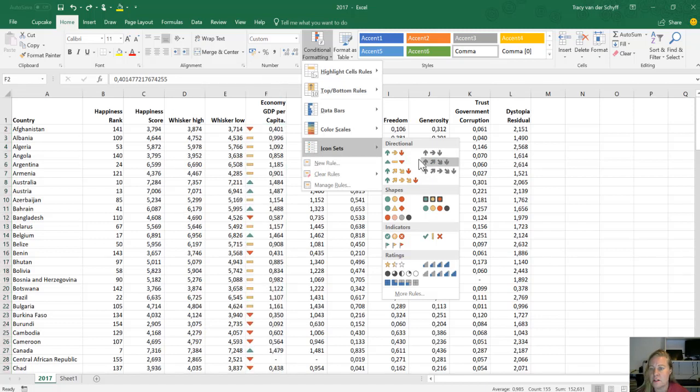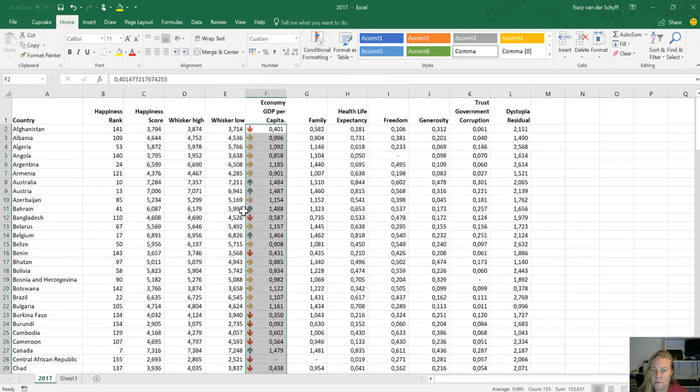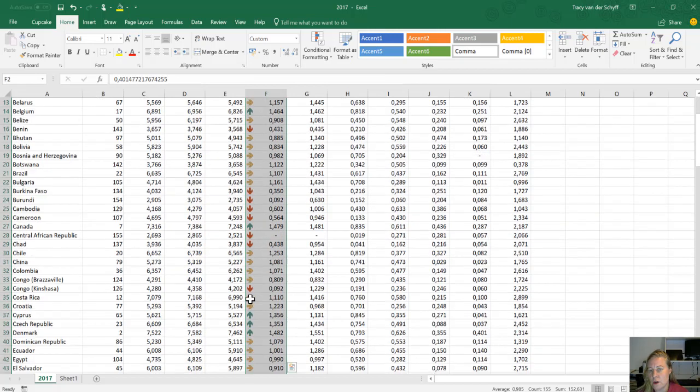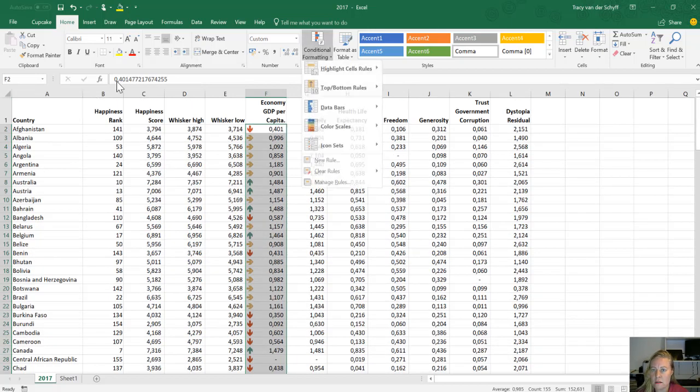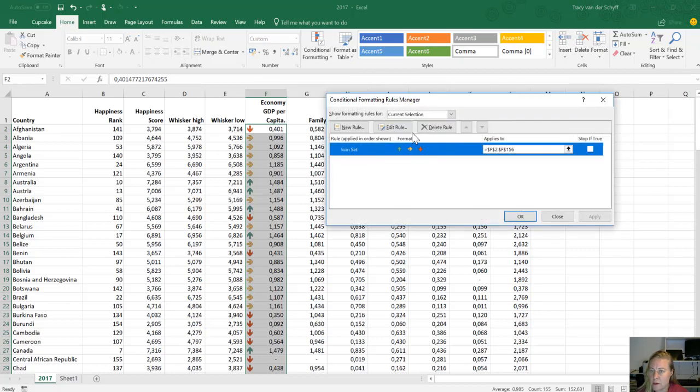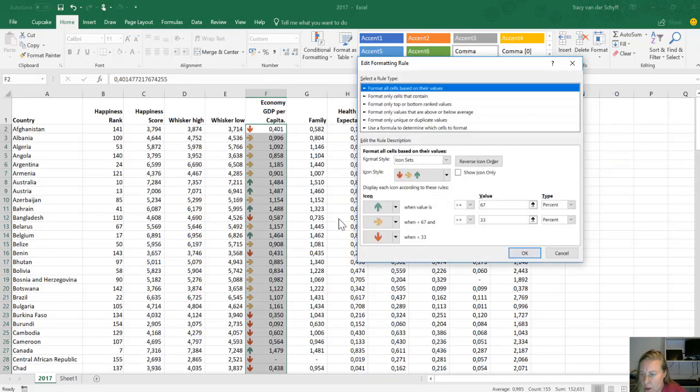So if I just very quickly choose this first one, to understand how it actually works out, those icons, the easiest is to go to Manage Rules after you've set it up, select that rule, and then go Edit Rule. When you look at the rule here, you'll see that it says that the green arrow pointing up is when a value is equal to or greater than 67%.